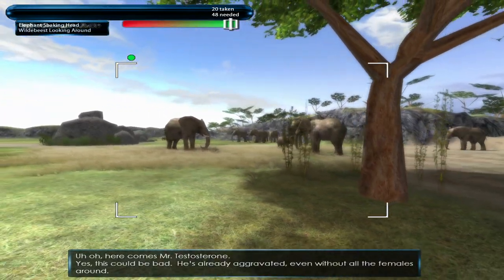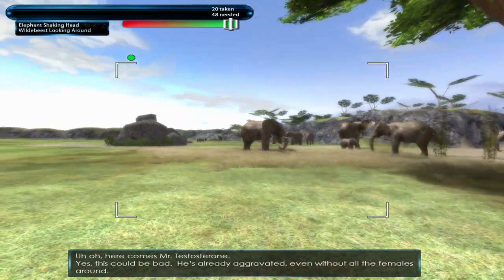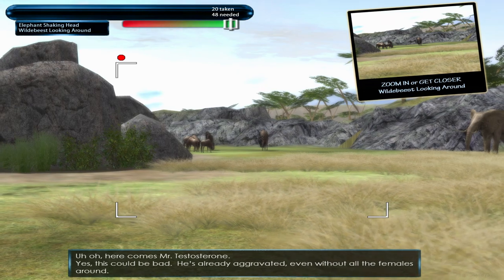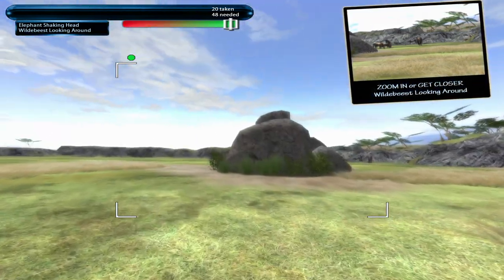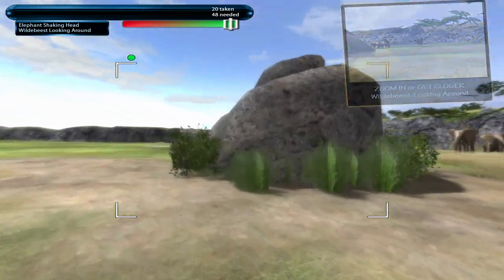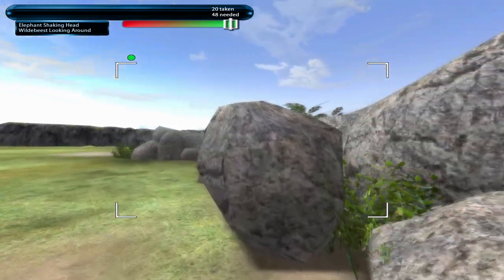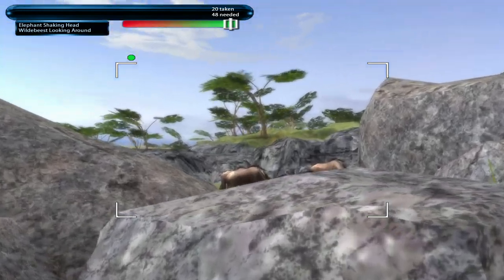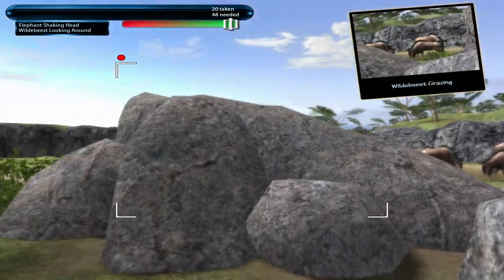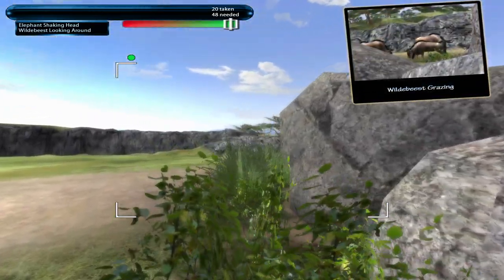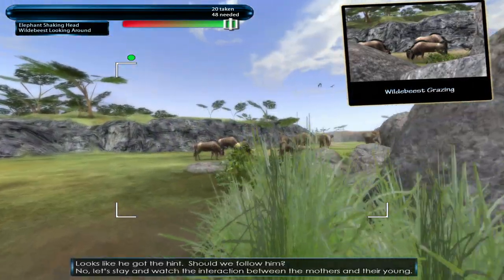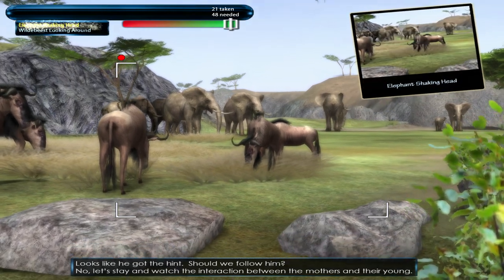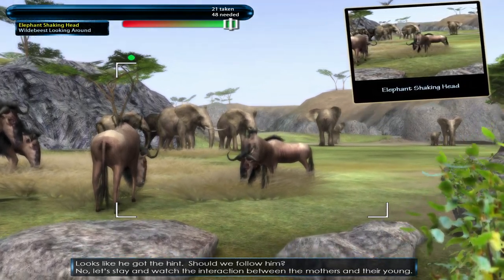Uh-oh, here comes Mr. Testosterone. Yes, this could be bad. He's already aggravated, even without all the females around. Looks like he got the hint. Should we follow him? No, let's stay and watch the interaction between the mothers and their young.